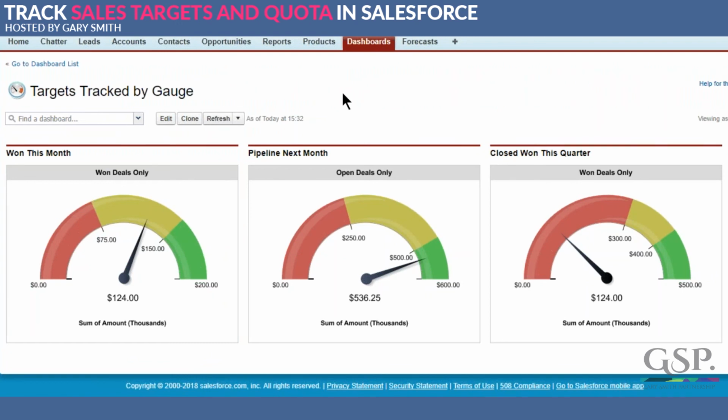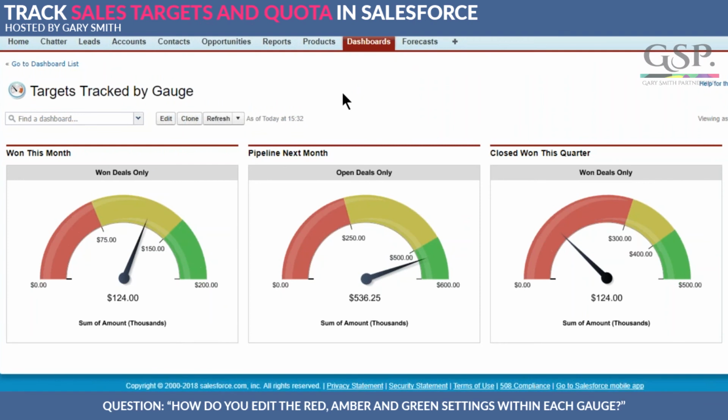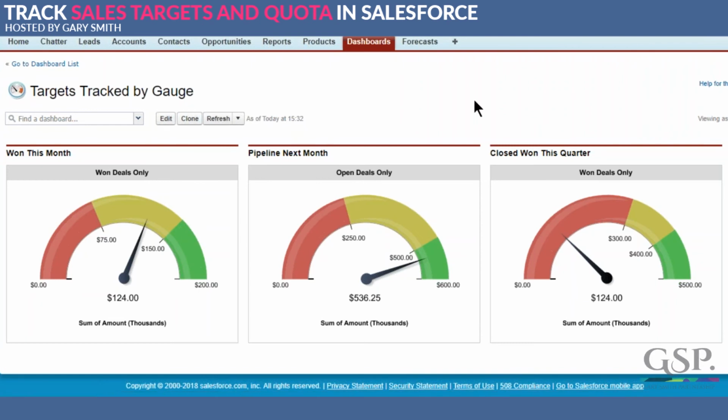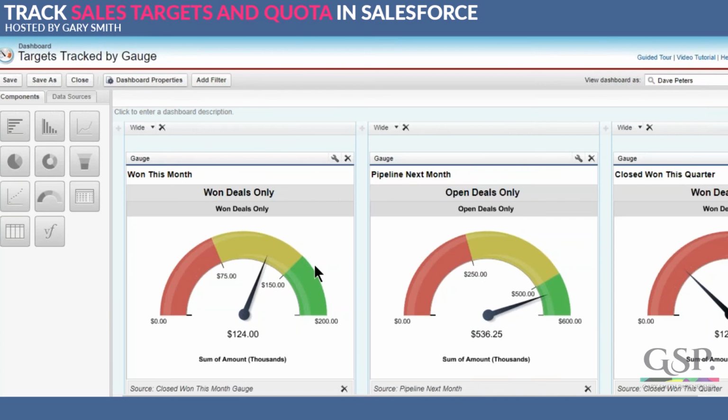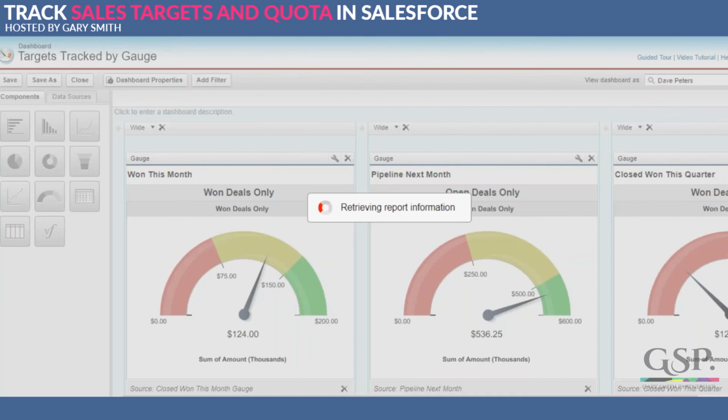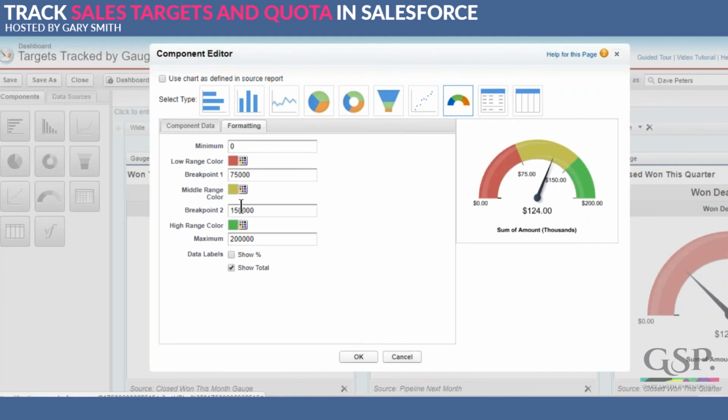Okay, and we also had one other question. Someone was interested in knowing how to edit the red, amber, and green settings within each gauge. Oh, okay, simple. You edit the dashboard. So go to the dashboard, click on edit, same principle in Lightning. There are my 3 gauges, and if I click on the little spanner, there are the parameters that I can set. So we can just change that one.